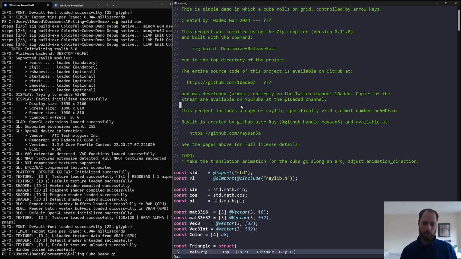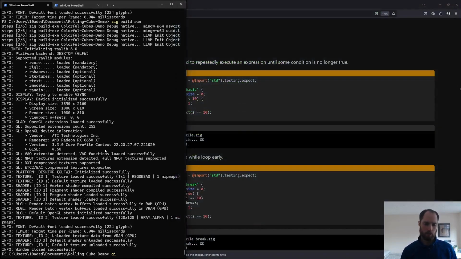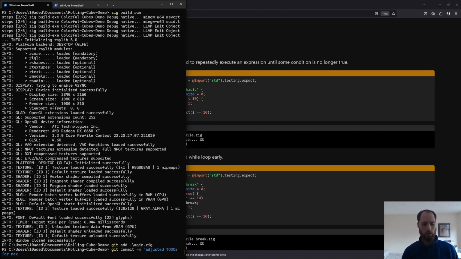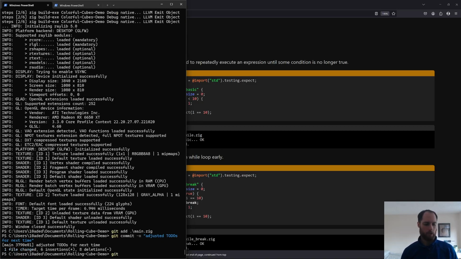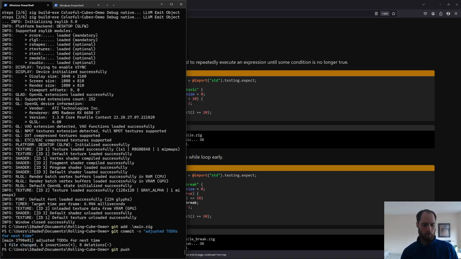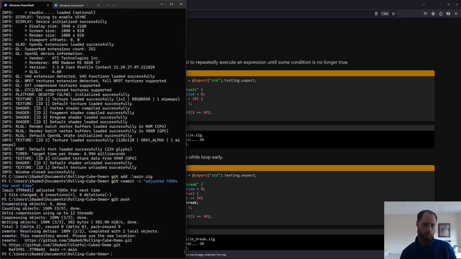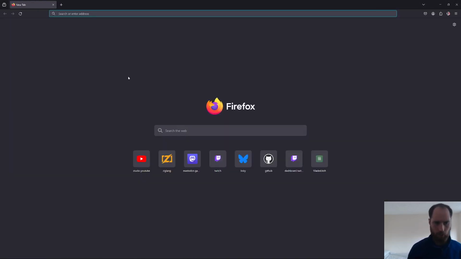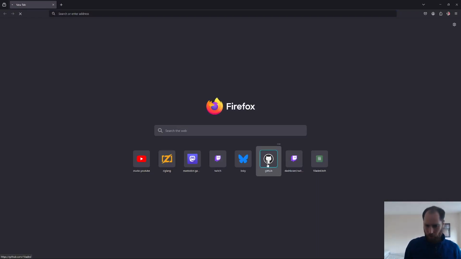Let's save this. Git add, git commit. Then we could say adjusted to-dos for next time. Okay. Push this to GitHub. And let's actually just check stuff on GitHub. There's nothing more I need to change with GitHub after the scope change of this project.